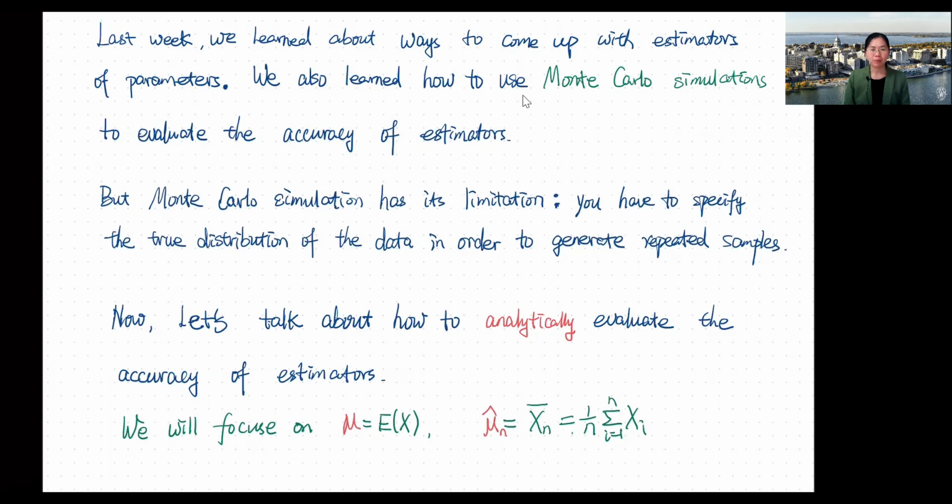Last week, we learned about ways to come up with estimators for parameters. An important way to do that is by the sample analog principle. The sample analog principle is a general principle to motivate parameters, but sometimes it motivates more than one parameter. Then there is the need to evaluate the accuracy of estimators and to compare them. Even when you are not comparing different estimators, sometimes it's useful to know how accurate your estimator is, how different it is from the true value.